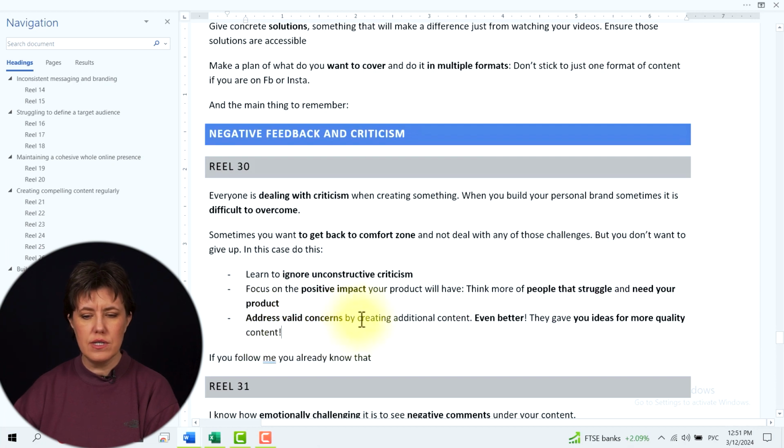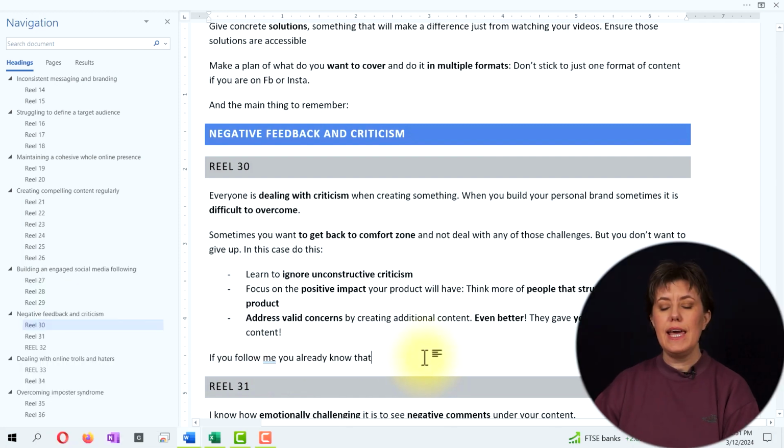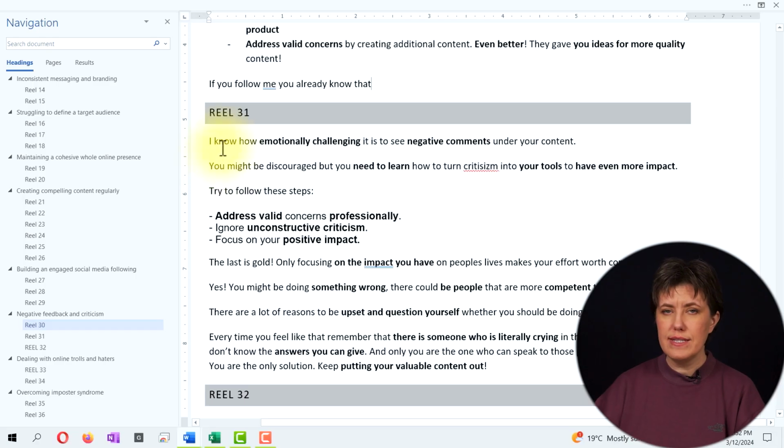Address valid concerns by creating additional content. Even better, they gave you ideas for more quality content. And then conclusion, if you follow me, you already know that. And I will come back to the endings in another video, not in this one. So you will learn how to write the script in this video, but you will need to complete it by learning the endings in the next video. Let's go and see the next reel that I have on the same problem.